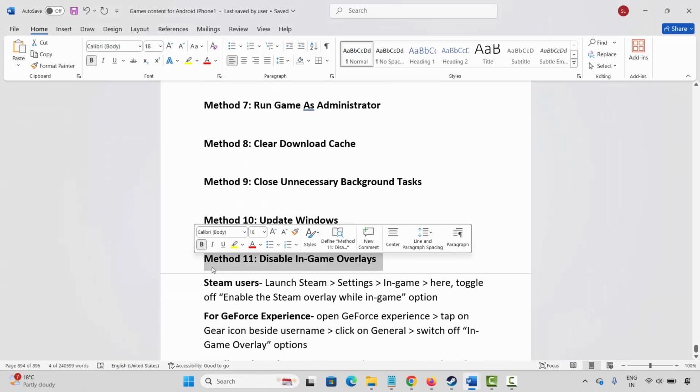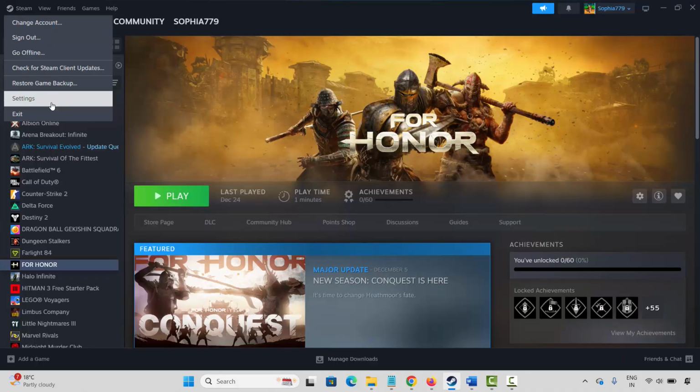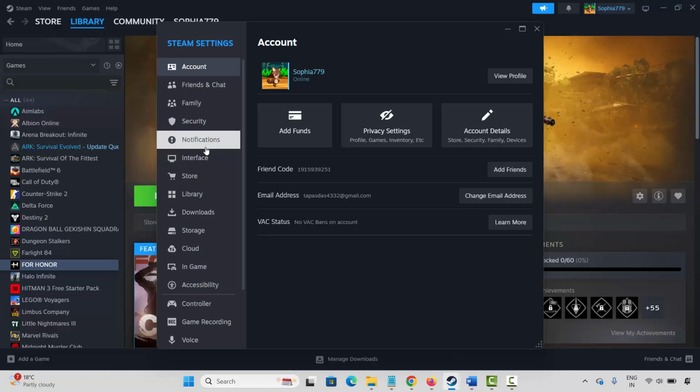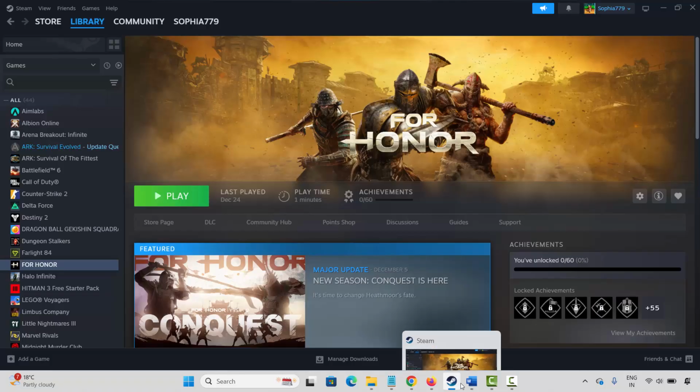If not, next is to disable in-game overlays. So Steam users, go to Steam, click on Steam option, click on settings. Now click on in-game and here you can find enable the Steam overlay while in-game option. If it is enabled, you have to click on it to disable it. Once done, launch the game and check.